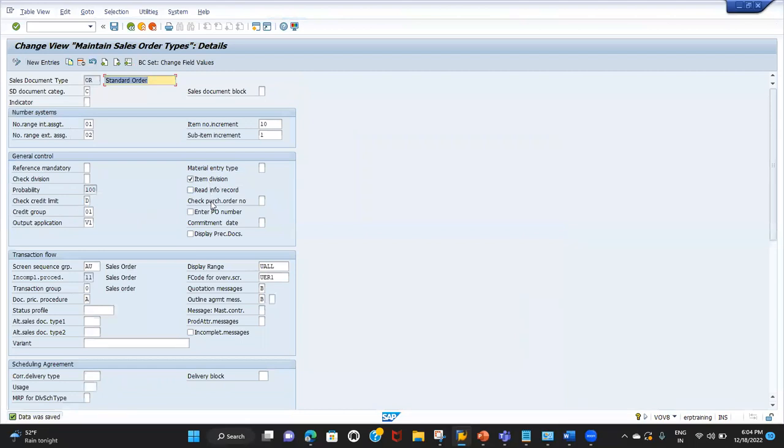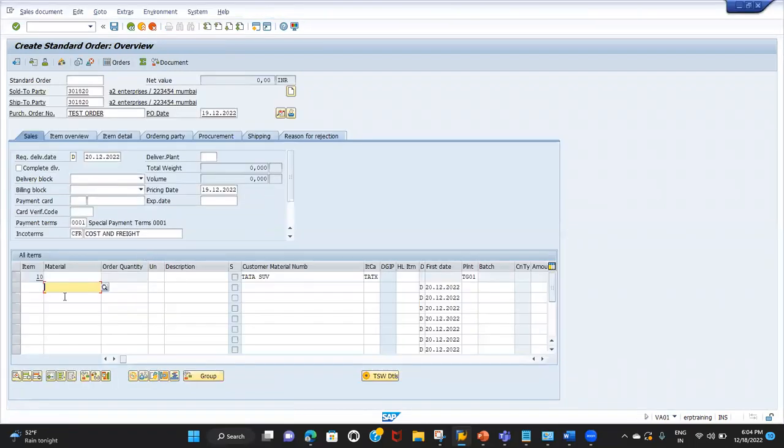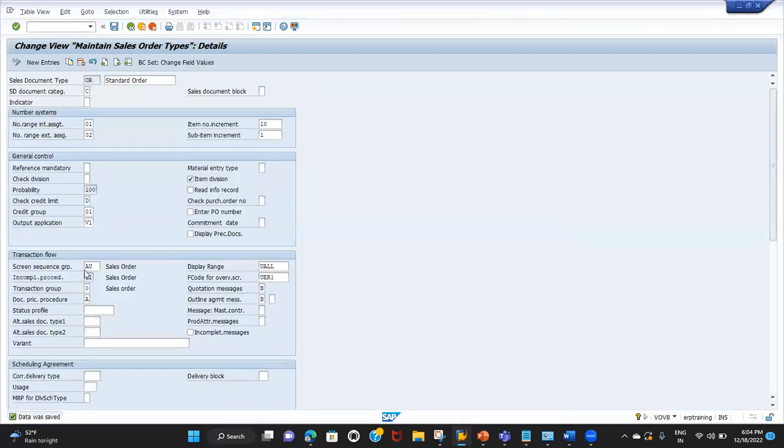Next, check the PO number. Let's see here. It is coming as blank. Before it was coming, but because I deactivated the checkbox, the system is not reading the customer material information record. Don't change any settings here. I'm just changing it and keeping it back again, to make you understand the importance of each and every field.